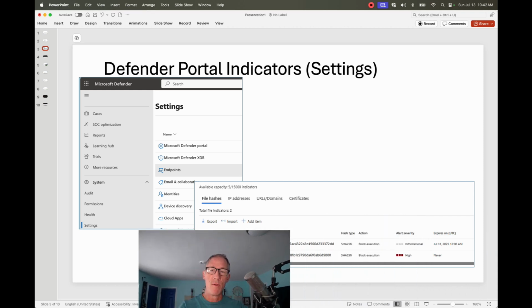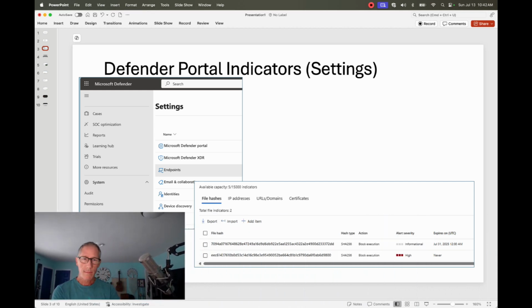And again, let me move my picture out of the way. So click on endpoints, and another thing pops up in the bottom right here, the indicators. And you can see it's files, it's also IP addresses, URLs, and also certificates. I'll maybe do a different video on those. We talked about URLs at one point. IP address is pretty straightforward. Probably not going to use a bunch of those, although you certainly could.